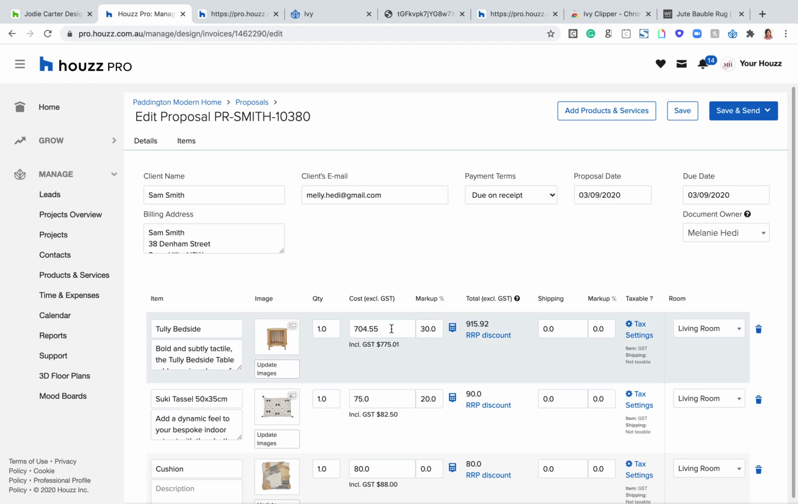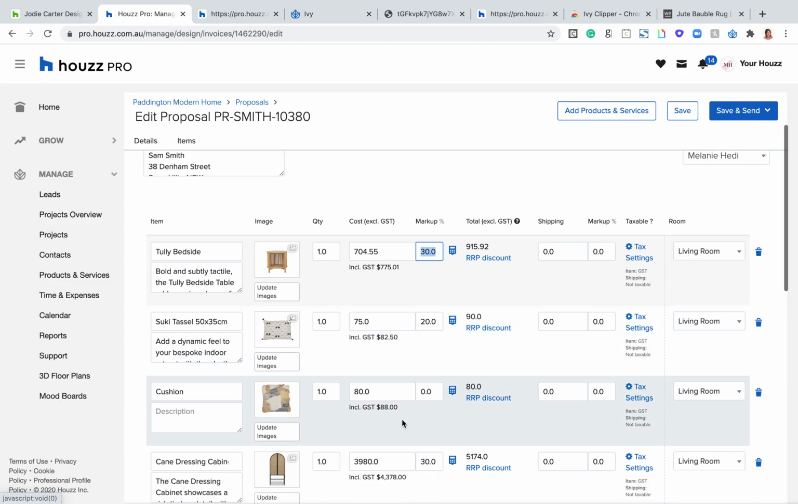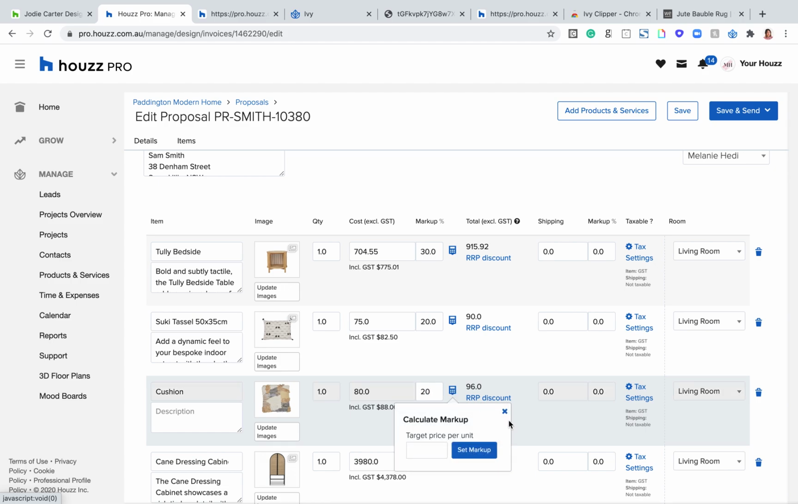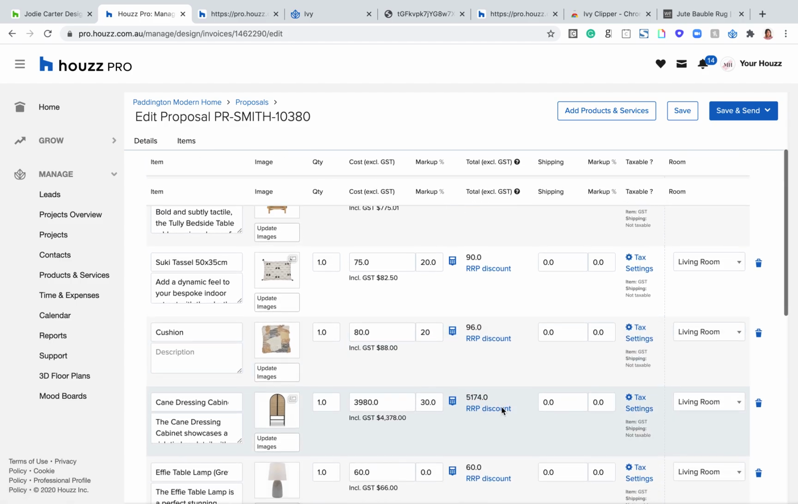So, you can see some items that I have pre-saved a markup for, but if for any reason I haven't and I want to mark it up on the document level, this is where I would do that. So let's say this cushion is $80 and I want to mark it up 20%. Again, just like from the clipper, I put in my percentage, I click my calculator, I set my markup, and it's there ready to go with my markup.